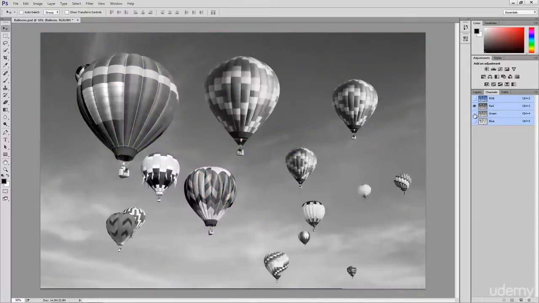You may notice that in some areas, the blacks and whites don't change, no matter what channel we're on. This is because pure white contains the maximum values of all 3 colors at the same time, while pure black is the absence of all 3 colors. Anyways, now that I'm on the red channel, some interesting things are happening. The sky has darkened considerably, and now I'm seeing a lot of variation in the checker patterns on the balloons.